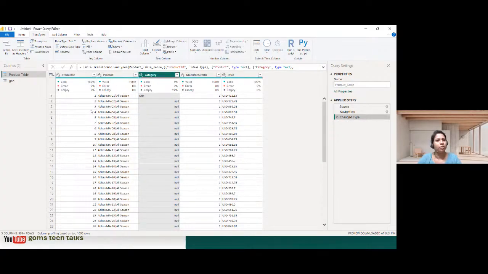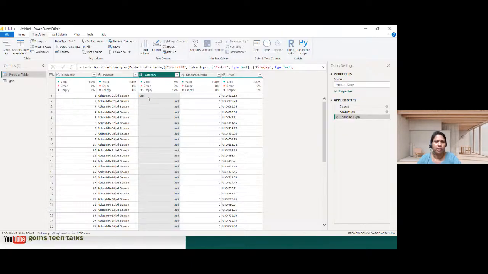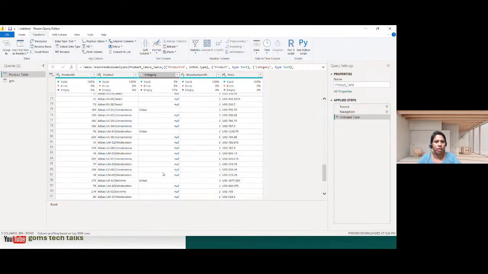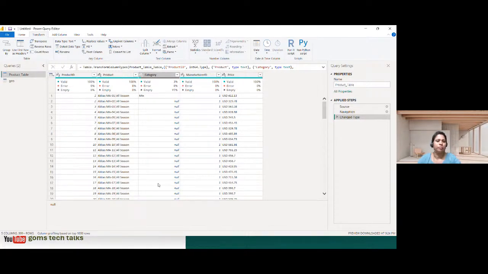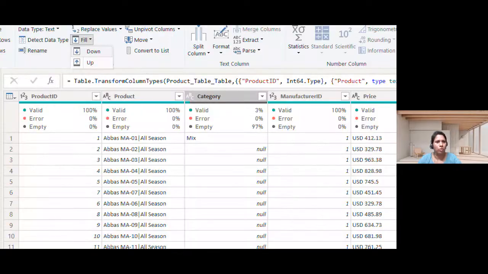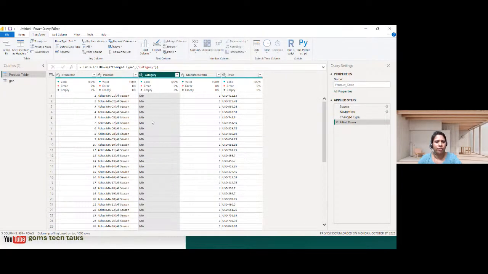You can see that you have a lot of null values here. It is nearly 97% empty and 3% valid. So you have mixed, and then there are a lot of nulls. You have rural with a lot of nulls, and urban with a lot of nulls. So let us try to fill the data here. It's very simple. Just go to the Transform tab, click on Fill, and click Down. You can see that your data is filled.